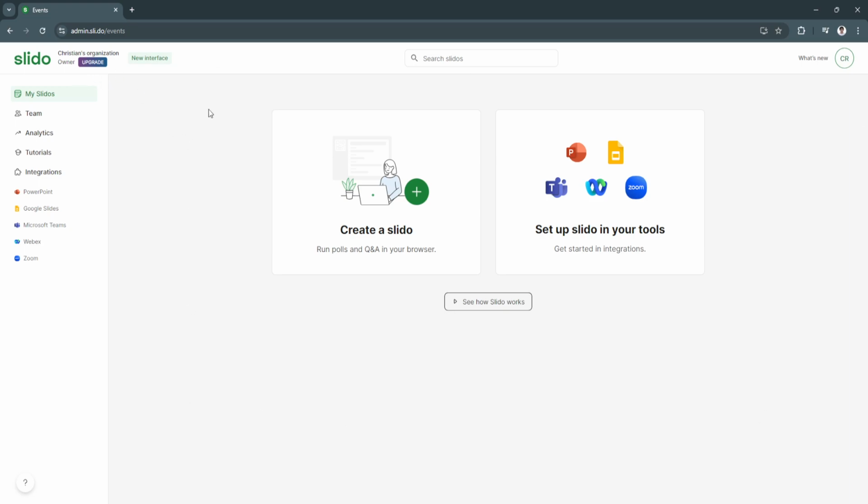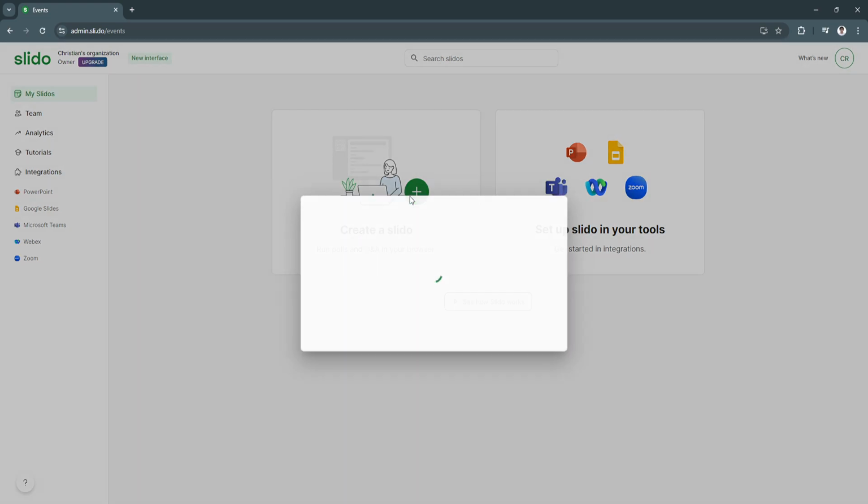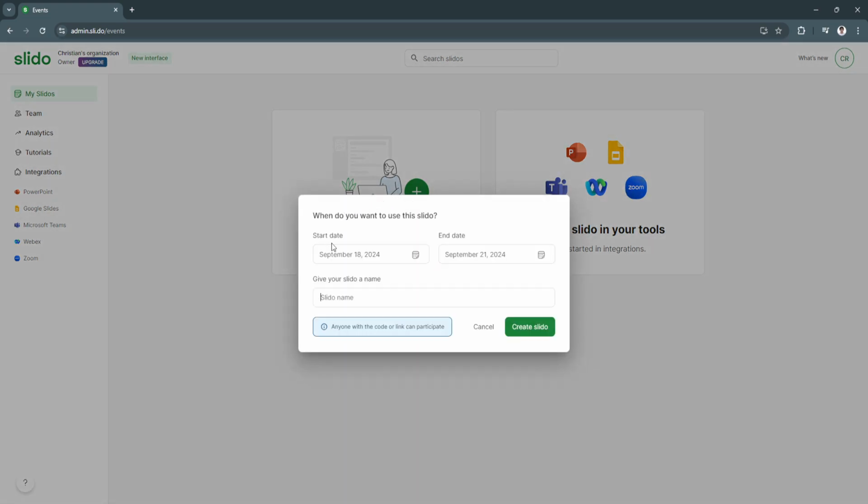Now this is how the dashboard will look. And now let's start creating our quiz or our polls. So simply click here on create a Slido. Now you want to select the start date and end date and give your Slido a name. I'm just going to name it test. Click on create Slido.